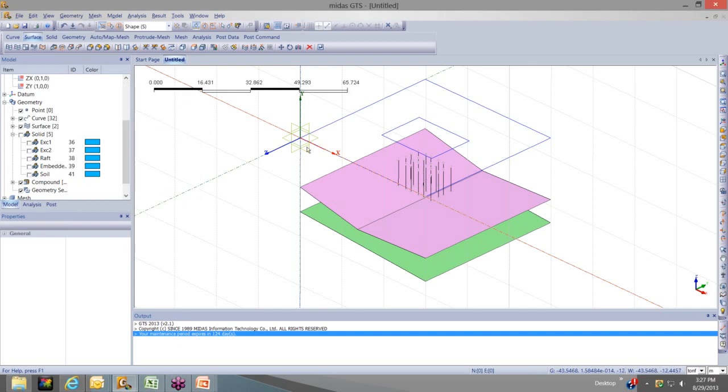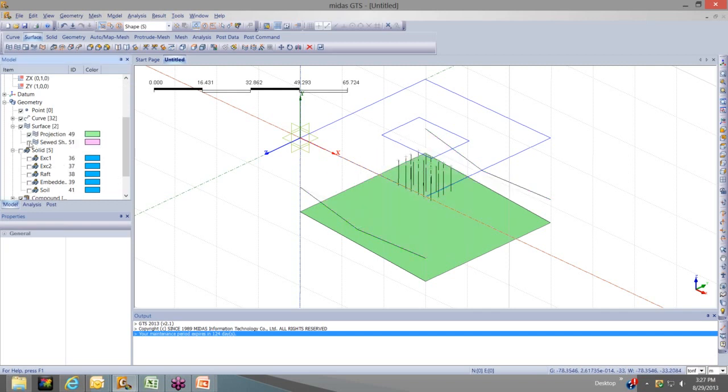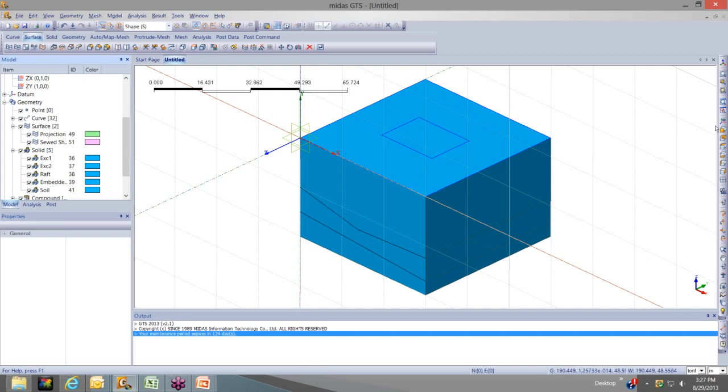Okay, so it changes colors to let you know that the properties have changed. So now this is one single shape or one single curve. And as you can see in the surface, you just have this sewed shape, and then you also have your original projection here. Okay, so those are my first two soil strata.